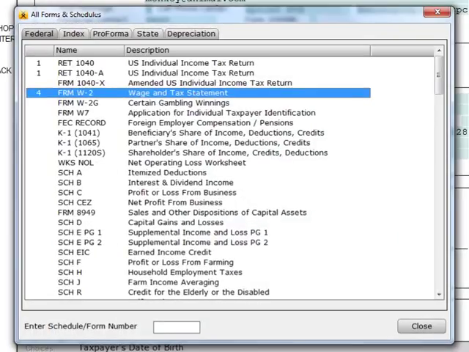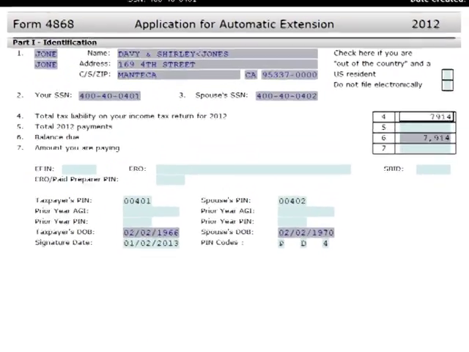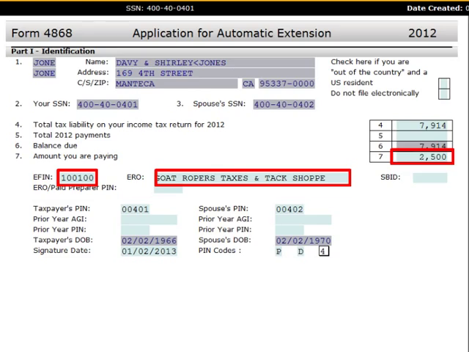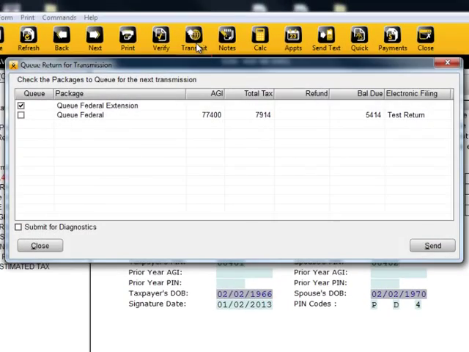Add the Form 4868, Automatic Extension of Time to File. Complete the information required on the form. Cue the form to transmit by pressing Transmit.